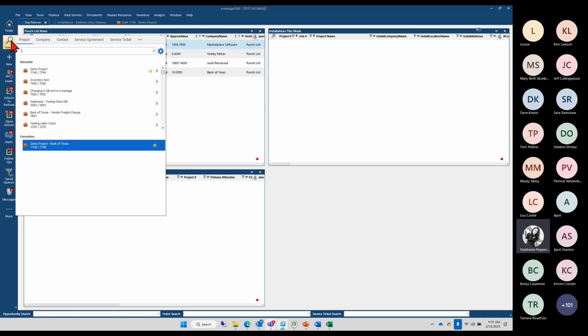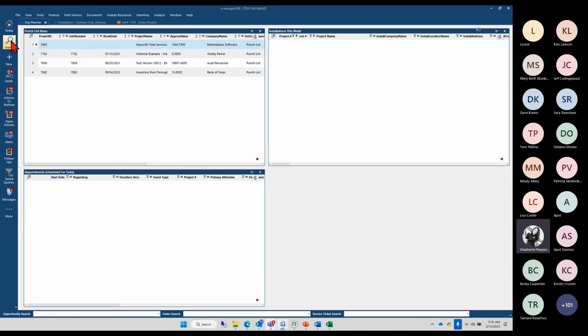So all my quick searches, all my favorites, all my recents, everything I would need to search by, all tucked into one area of the system. Again, you can have this exposed down here if you like to just quickly search for something and type it in and hit enter really quickly. You can do so as well.